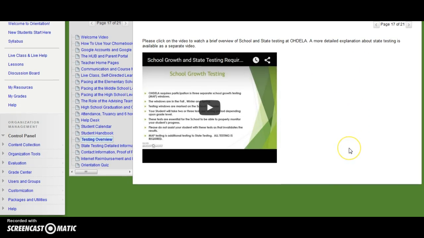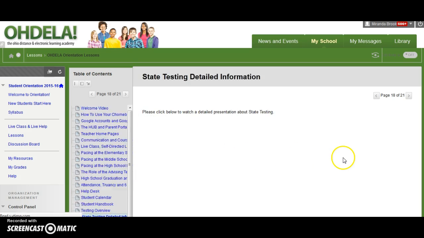Testing overview. So lots of questions as we go through the school year with our testing. Our school growth testing measure is MAPS testing, and some of you may be familiar with that. So we'll be doing our MAPS testing in the fall, winter, and spring, 3 times throughout this school year. There's some information about that, and before you get started, we'll make sure you know where to go to complete your MAPS testing.